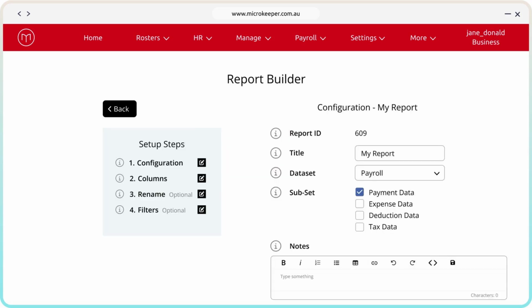On the left side, you have access to the 4 setup steps for your report. You can access any of them by clicking on the pencil icon. Let's start with the configuration. Microkeeper will automatically assign a report ID number to your new report. This ID is a unique identifier that can be used in the activity feed. Edit your report's title if needed.